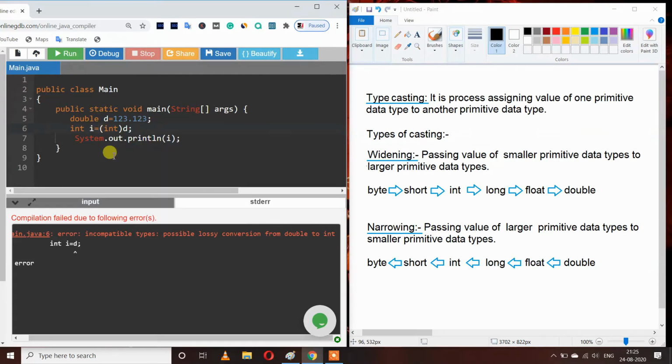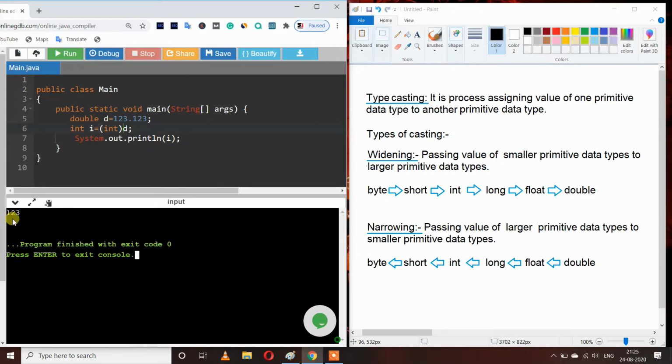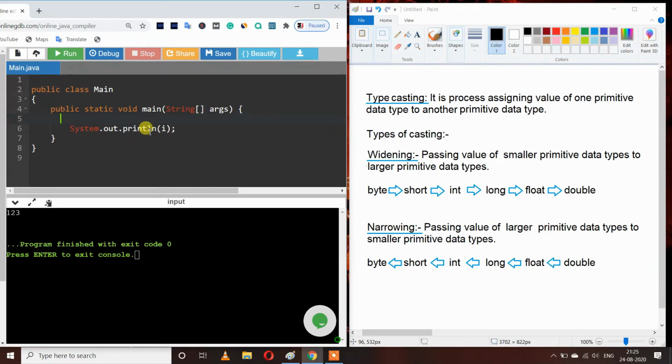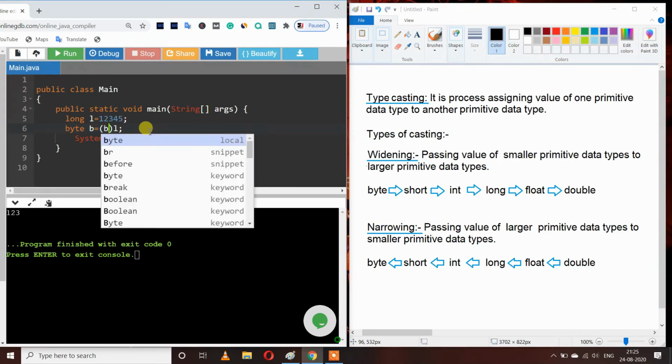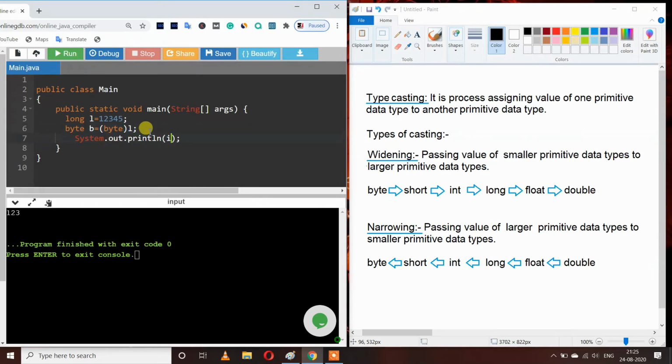This is known as explicit casting. We can see that we only get 123 and not the part after the decimal. So in this case, we have lost our data. I can do the same with long l is equal to 12345. I am assigning its value to a smaller data type like byte. So byte b is equal to l, and I have to do explicit casting manually. So we have to write byte here, and let's see what we will get in output.